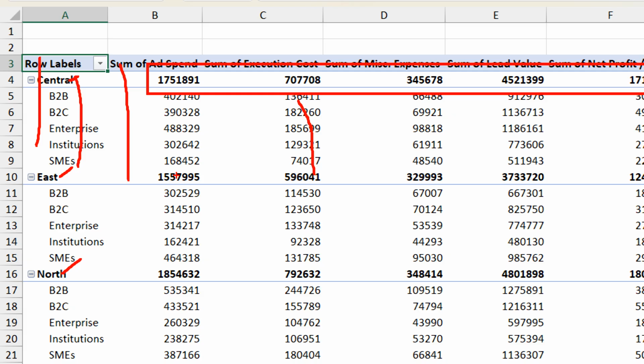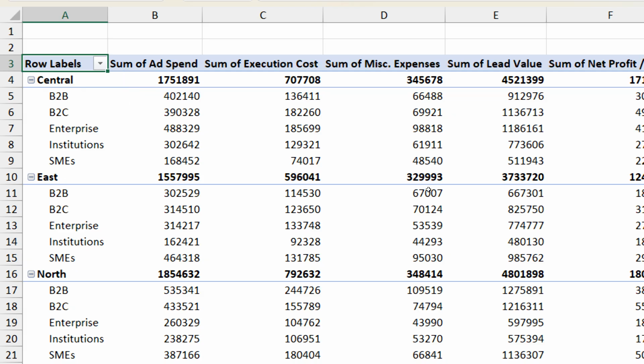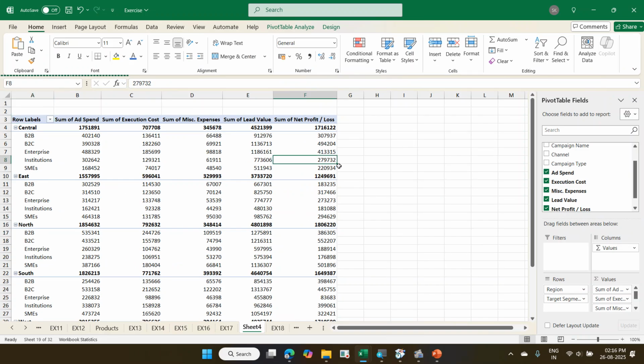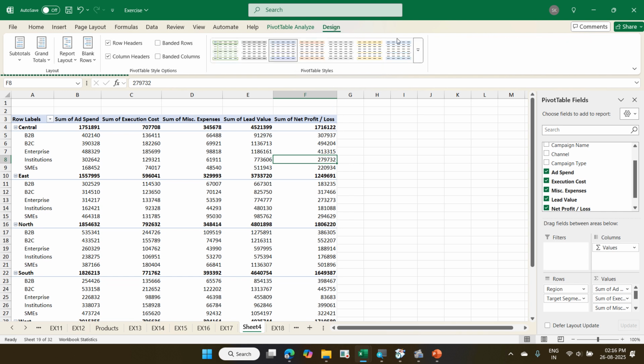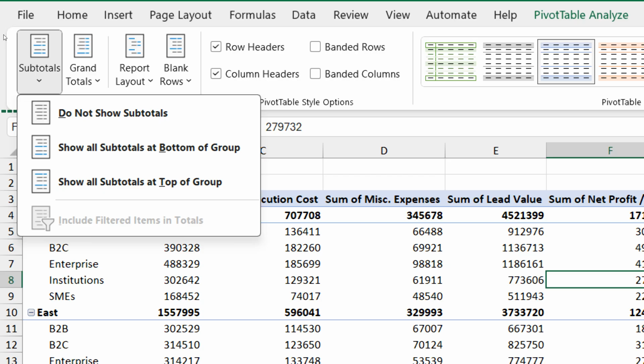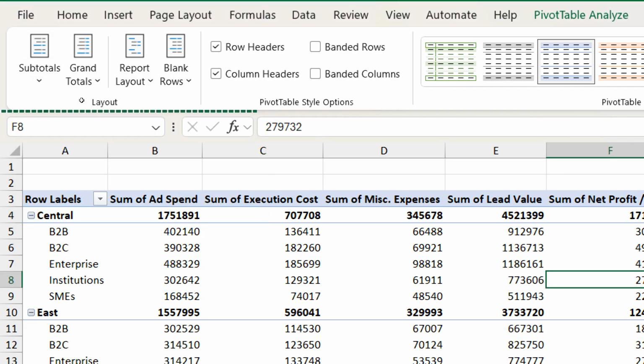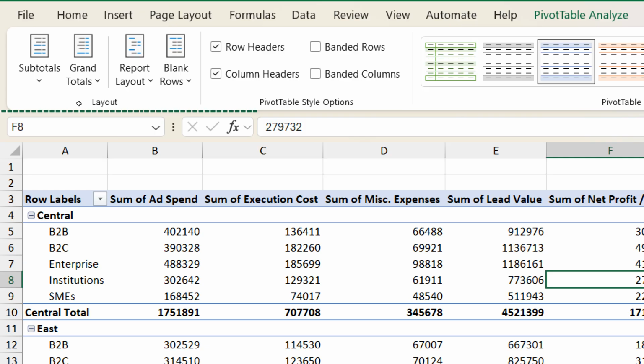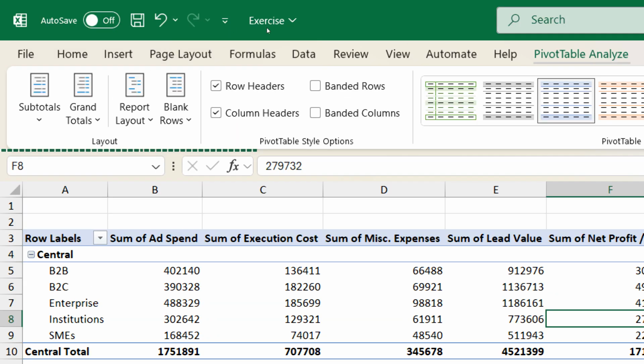Place the cursor on the table. Go to the tab called Design. Under Design, Subtotal. Tell me what is the option we are going to select here. Do not show subtotal, show all subtotal at the top, show all subtotal at bottom of the group. Very good. Now we got the subtotal. Design, Subtotal, show all subtotal at bottom of the group.